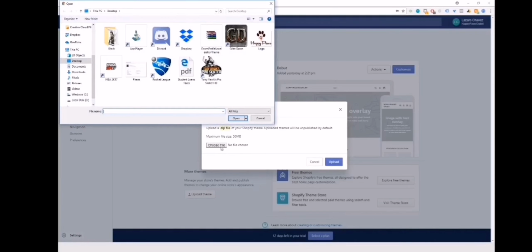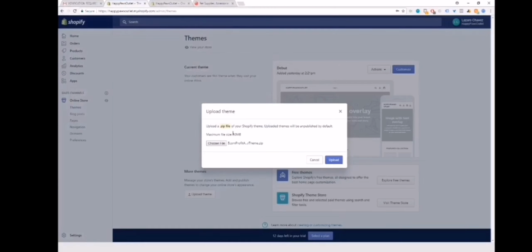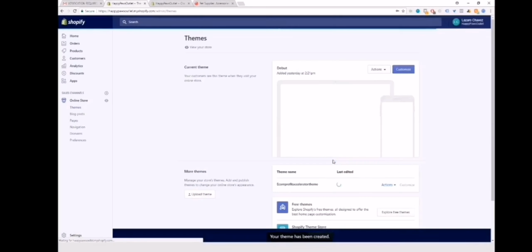So we're going to go into here. And this is a theme right here that we're going to be giving you guys. You want to keep it as a zip file. You don't want to unzip it. You want to keep it as a zip file, and you basically want to upload this. So we're going to click on that. You choose a file and then you're going to click upload. And it is as easy as that.